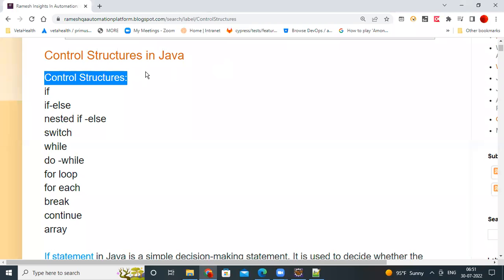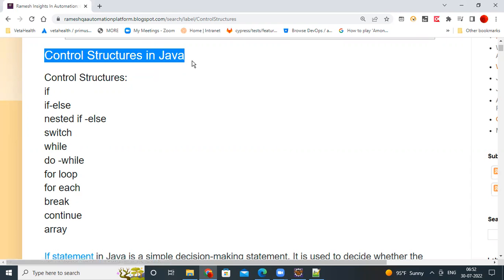Control structures basically control your data: how you want to filter your data, how you want to iterate your data, and how to build the logic. That is what this control structure topic explains. The main core logic is built inside the methods. The logic you write inside the methods, you can build using this control structure topic.